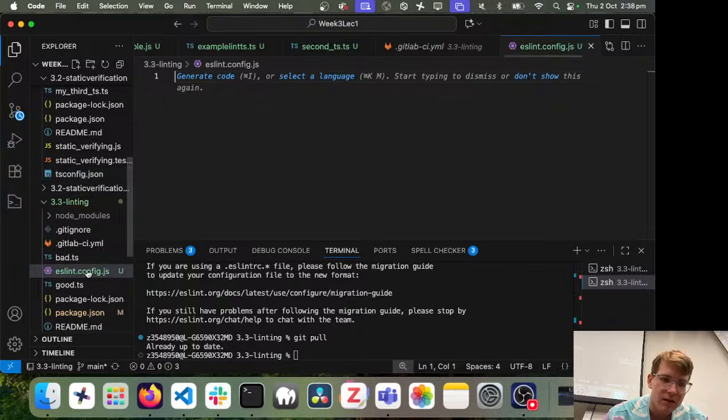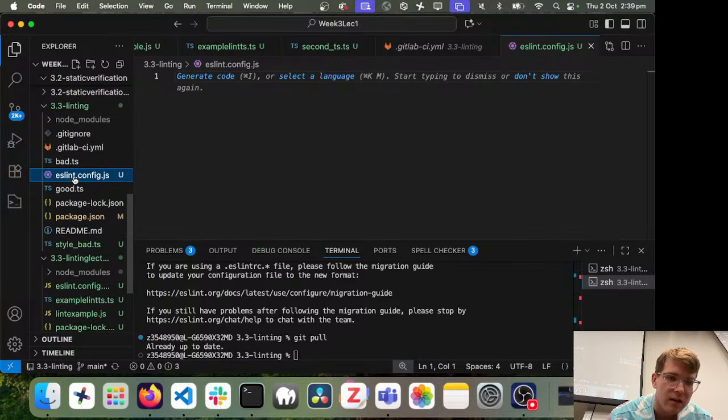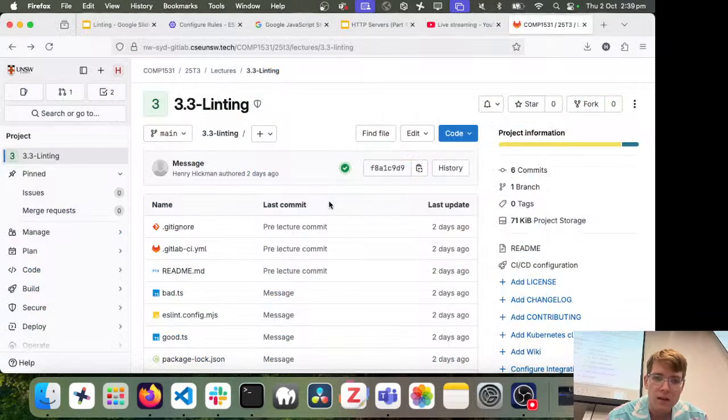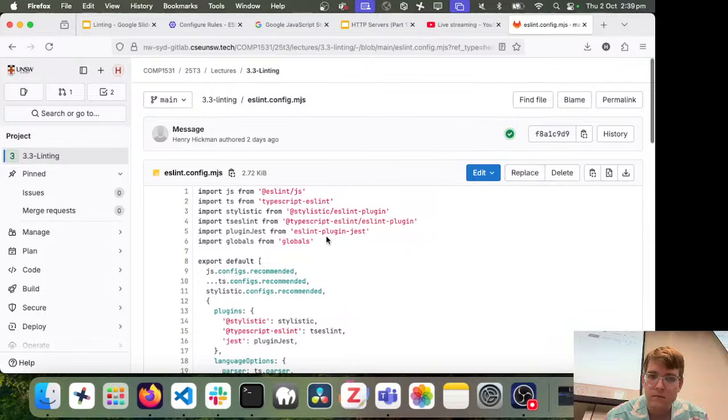ESLint.config.js. That's not what it is. It's .mjs. Yeah, ESLint.config.mjs. Is that going to be the copy button? Copy that.